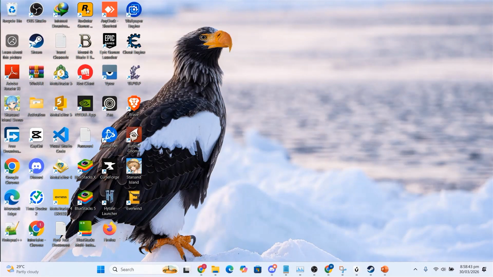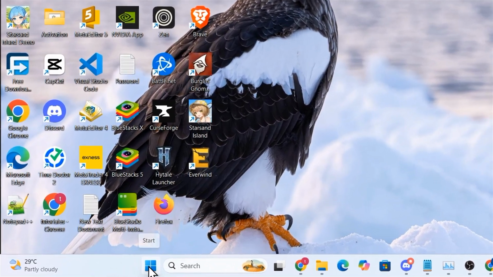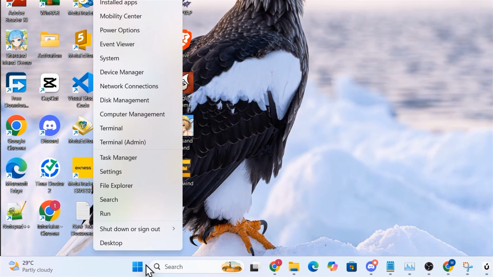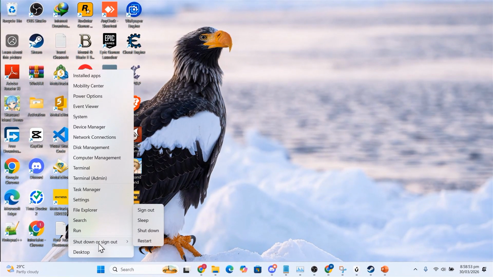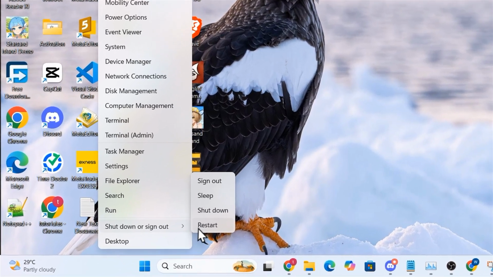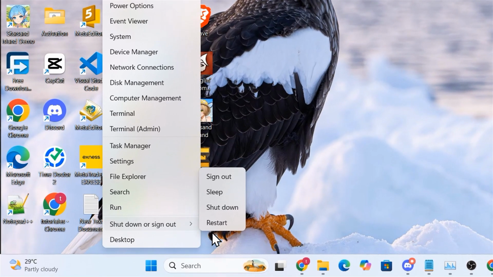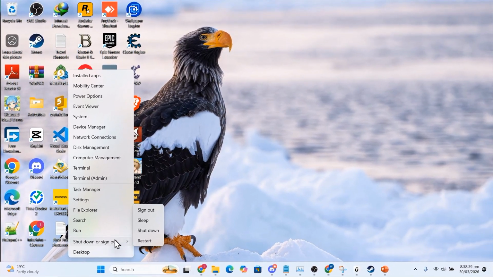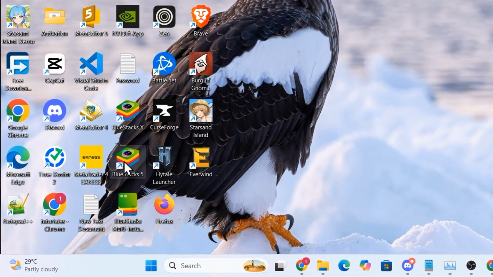Hey guys, in this video I'm going to show you how to fix Windows slow after update. First thing I want you to do is restart your PC. If you come to the bottom left, right click on the start menu, and then hover over here and click on restart. That's one way. The other way is to go ahead and just come up here and click on settings.